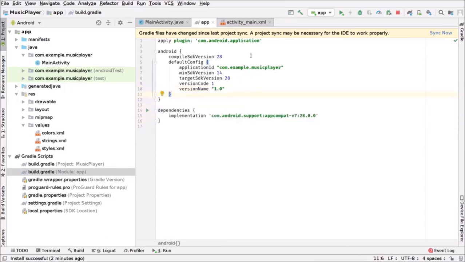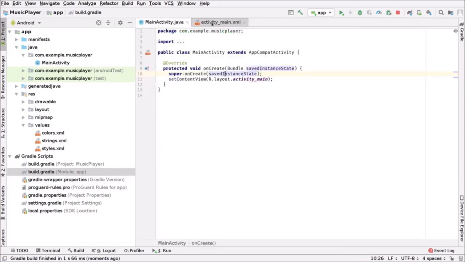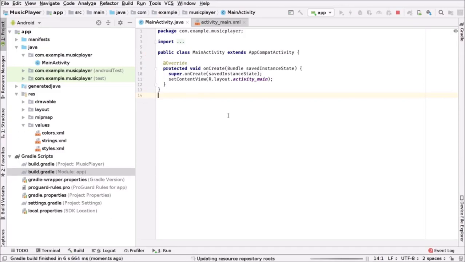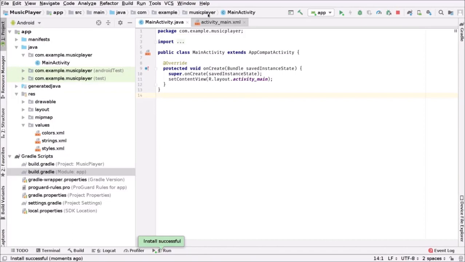After we have modified these, we will click on sync now here at the top. If you don't find that button, you can also click on this elephant button that I'm selecting with the mouse pointer. Okay, so now we can also close this file, and to make sure everything works again, I will run the app again and check that it still works fine. So let me see, I'm installing the app and running it, and it still works fine. So let's actually start with the coding of our application.